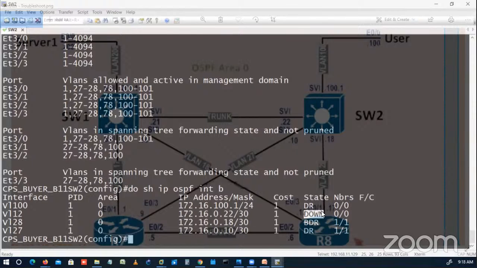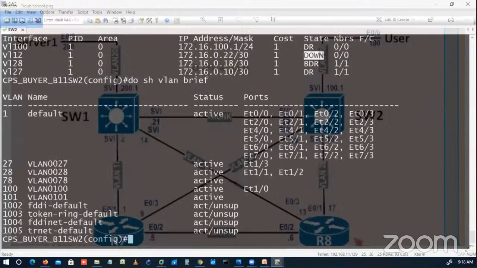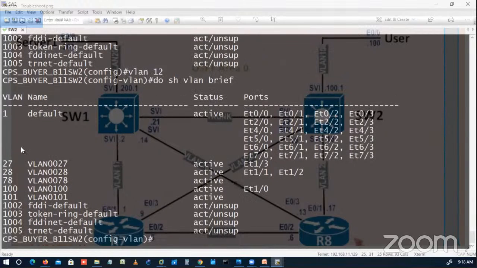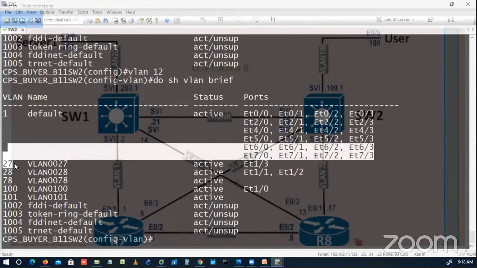Now we have to verify that VLAN 12 is available in the database or not. Do show VLAN brief. Enter. Okay, look here. If your SVI is down, it means that VLAN is not allowed on any interface, right? That is allowed, but right now that is not in the database, correct? So let's configure VLAN 12. Enter. Do show VLAN brief. Okay, so I have configured VLAN 12, but again, I cannot see that VLAN 12 in the database. Any specific reason, Anirudh?